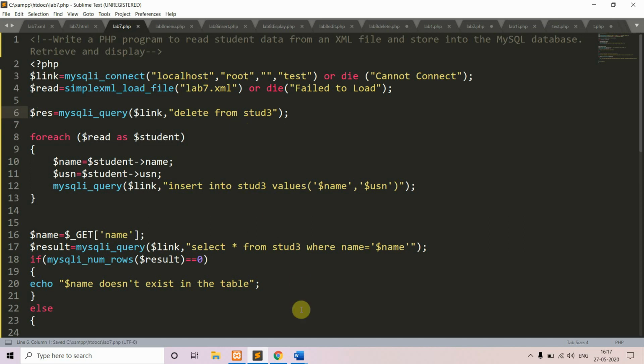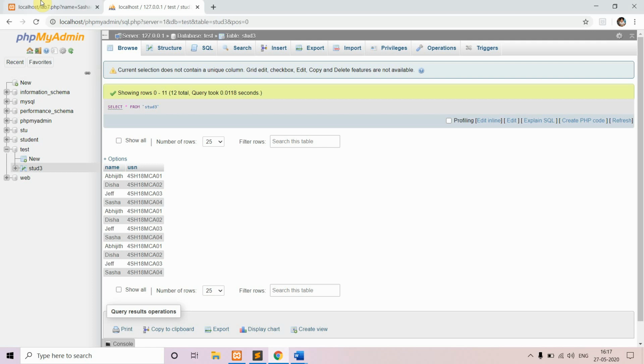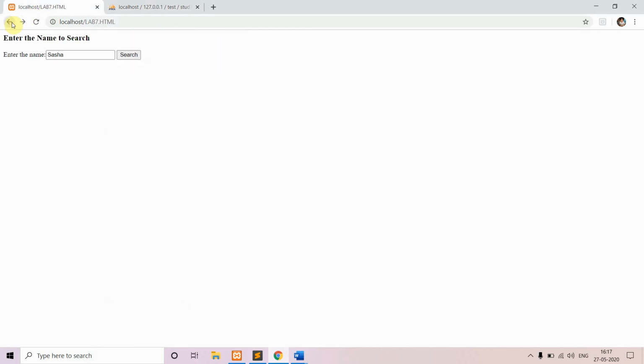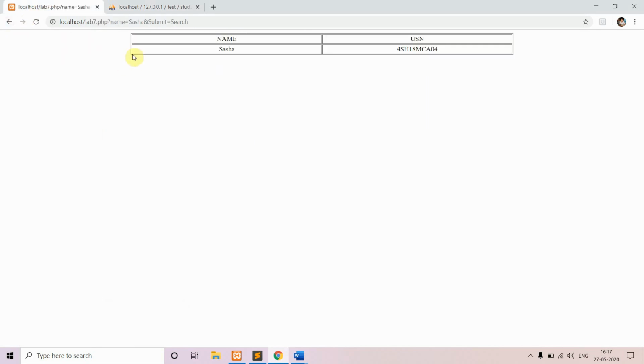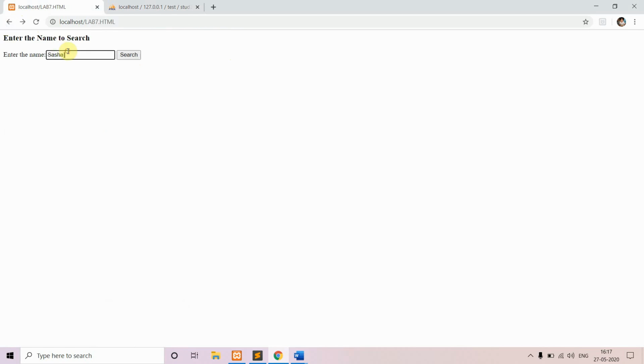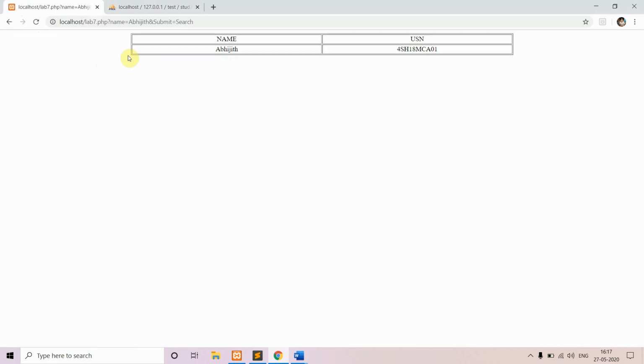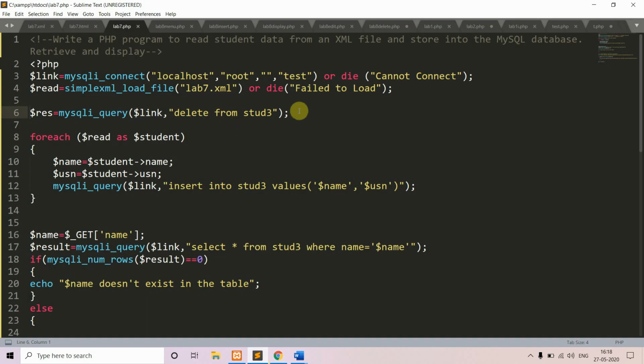Now we will save it and try to execute the same code. I'll give Sasha. You can see only one copy is there. Once again, if I give Abhijit, only one copy is there. So this is the purpose of writing this statement.